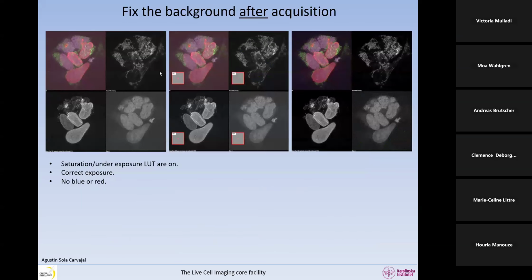Once you have those images, even if you are not happy because they have some sort of high background, which comes in this case from the mounting medium being autofluorescent, you can fix this after acquisition. So please acquire your images in the correct way. That can be fixed afterwards. But if you acquire them with saturation and underexposure, it cannot be fixed afterwards. So here we have the correct exposure, and there's no red and blue. And then we can select an area in the background here and subtract this.